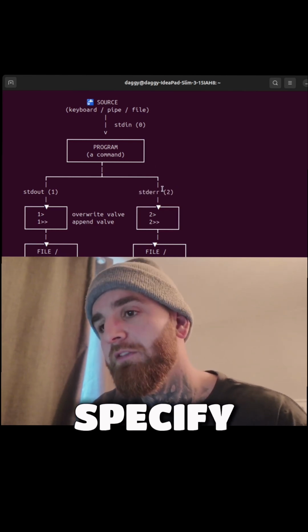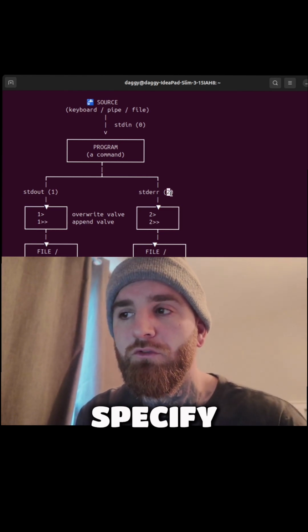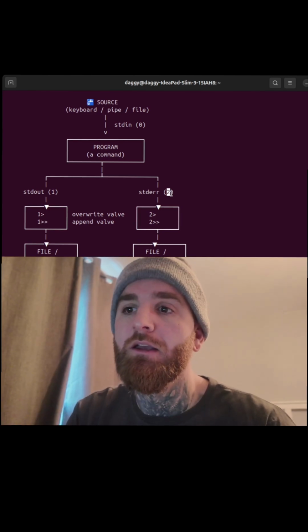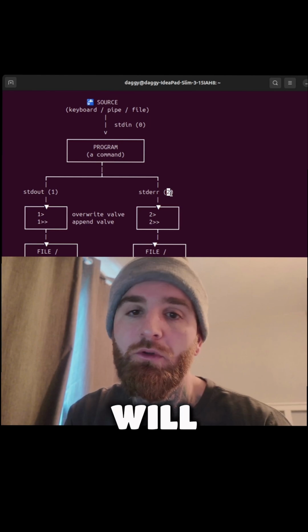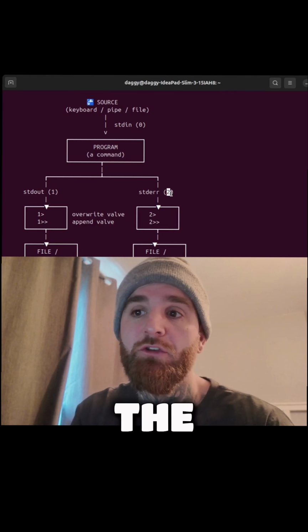Now the same with standard error. If you don't specify 2, and this is important for this one, if you don't specify 2 as the redirect or append, it won't do it by default. It will only display the standard error in the terminal.